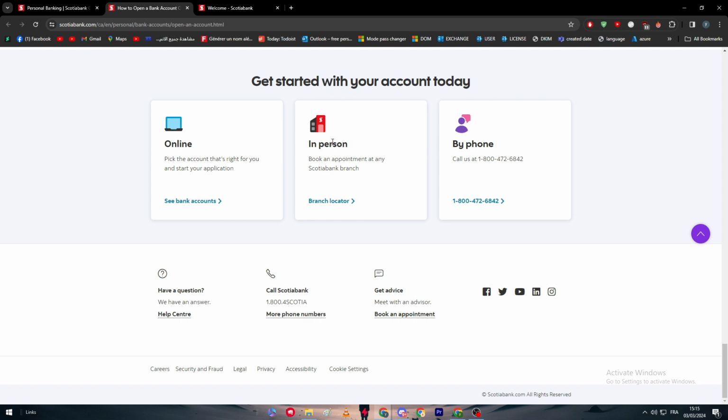And after it gets verified by phone or in person, it will be verified immediately, but by phone it will take around 72 hours maximum until you get verified and accepted.